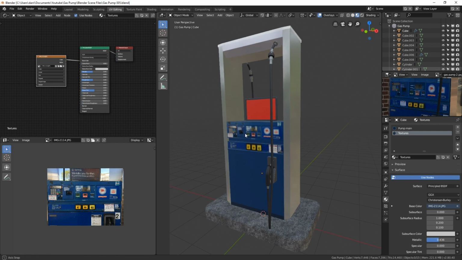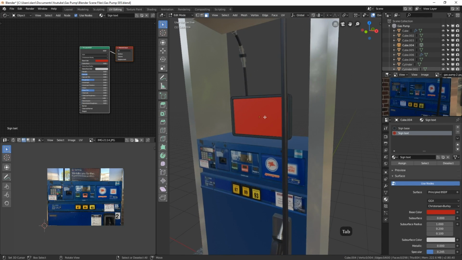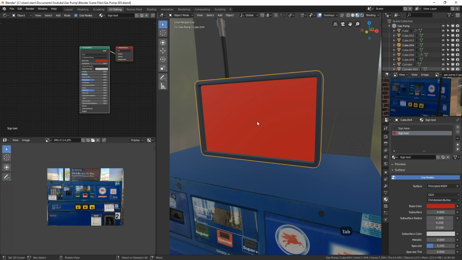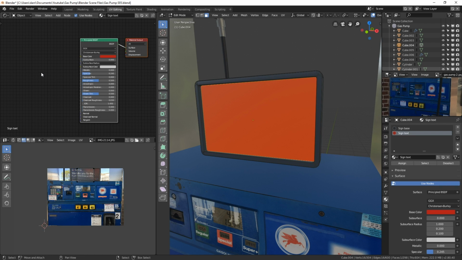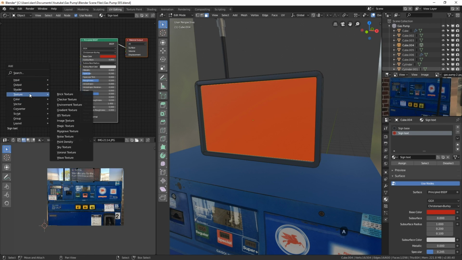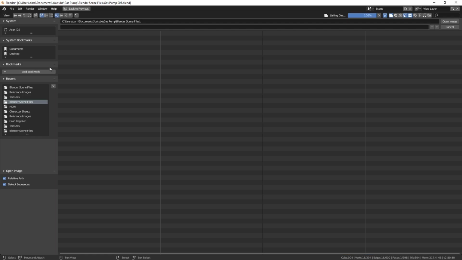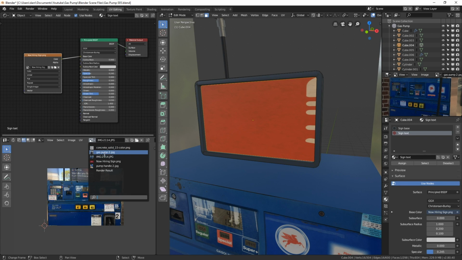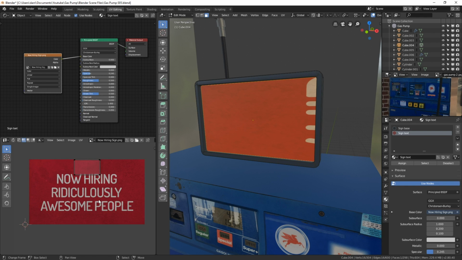Now the last thing I think I want to do is just add some text here to this sign, and I'll do that in just the same way we did before with the gas pump. I'll tab into edit mode and select that one face, and add an image to that. I just created a quick image, and I'll bring in an image texture node and connect it up, and then I'll click on open and find that image, and here it is. And then I'll add it in here. Now hiring ridiculously awesome people, and I've just made it a little dirty there.